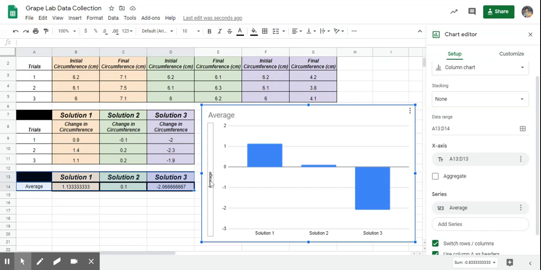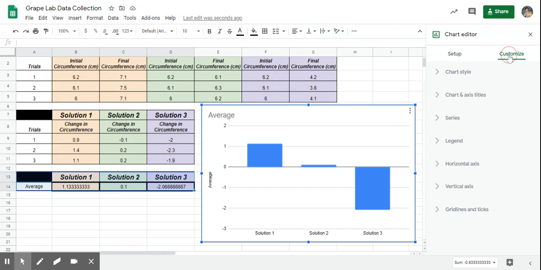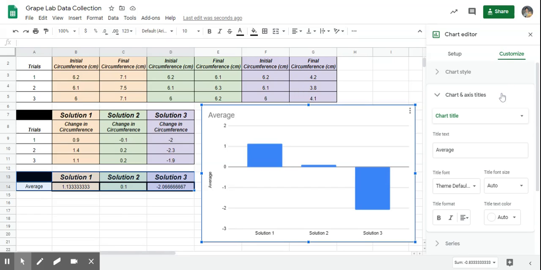So if we need to fix them, on the right-hand side, we have our chart editor. We can choose Customize. Next, we're going to go down to Chart and Axis Titles. This is another drop-down menu. The first one that should be selected is Chart Title. Right now, it says Average. However, you're going to type in an appropriate title. I'm just going to leave it there.